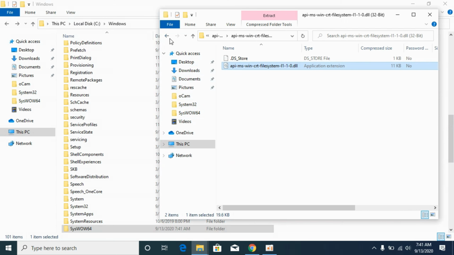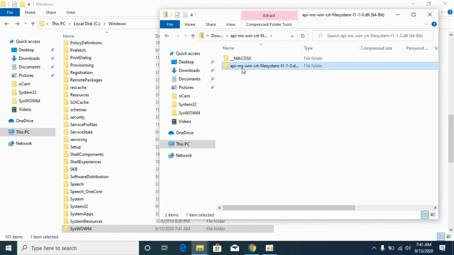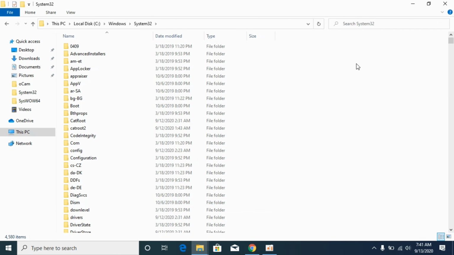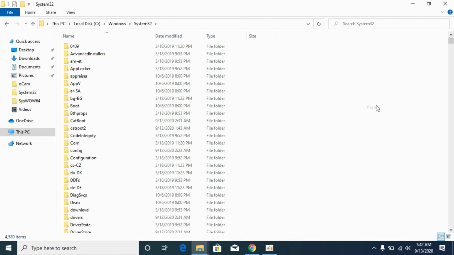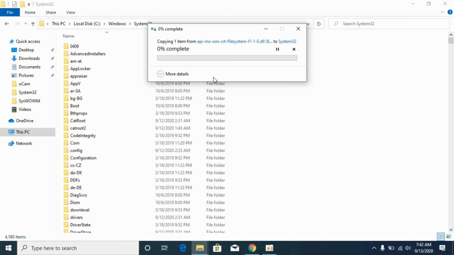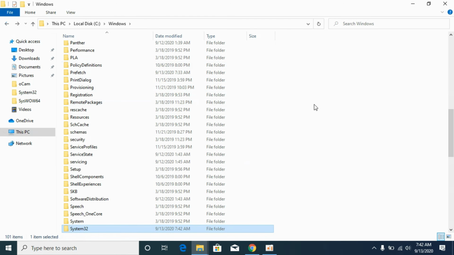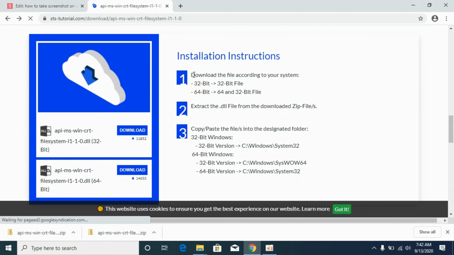Now go to your download section, go to the 64-bit file, open it up and copy the 64-bit DLL file. Go to your Windows folder and here go to system32, open it up and paste the 64-bit DLL file here. Continue. Go back. Now we have solved the problem for 64-bit operating systems as well. If you still have any confusion regarding the copying and pasting, you can see it here.